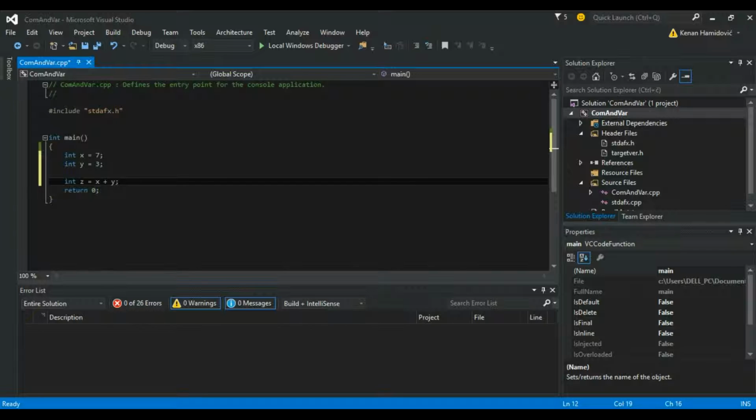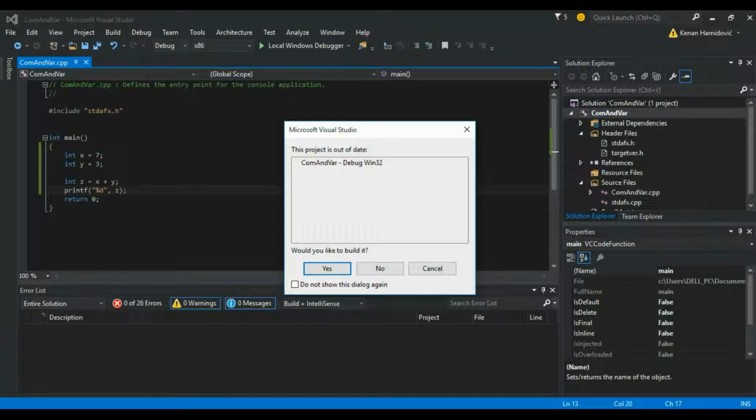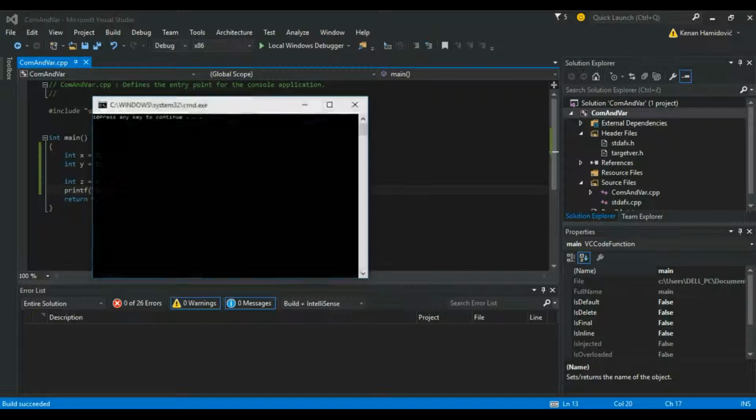Now what this does depends on you actually. I don't want to print out these first two, but I want to print out the integer z. So I'm gonna write printf, and under the quotation marks I'm gonna write percentage d, and I'm going to close it with a semicolon. I'm gonna put z there. And let's see how this works. Start without debugging. Yes. See? I don't know how much you can see, but it says 10.